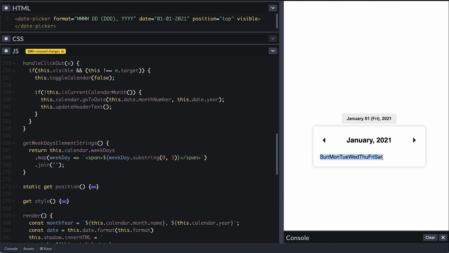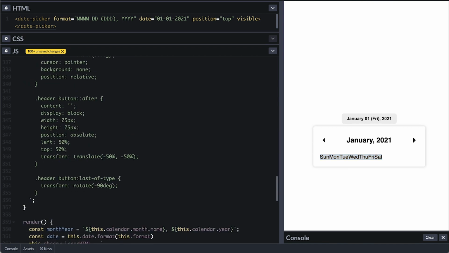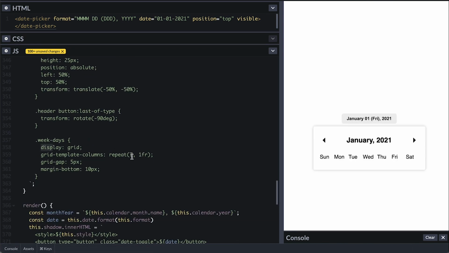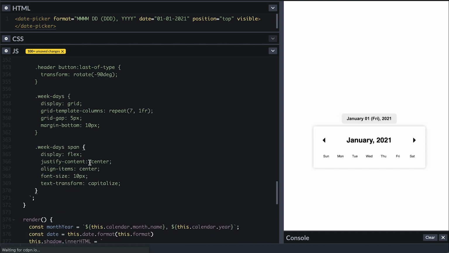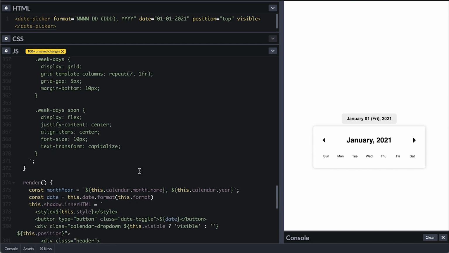Now we have our weekdays set, so let's style this by making the weekdays div a display grid with 7 columns and gap of 5 pixels in between with some bottom margin to distance it from the days we will add later. For the weekdays span tags, I'll make them display flex with tags vertically and horizontally centered with 10 pixel size and capitalize. Now the weekdays look ready for the days.